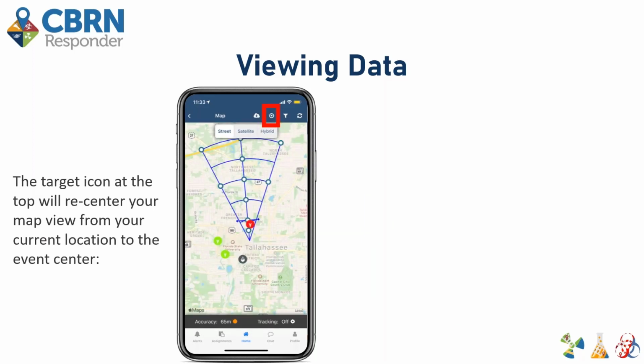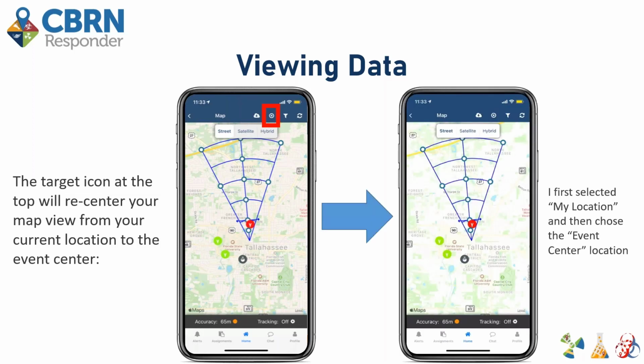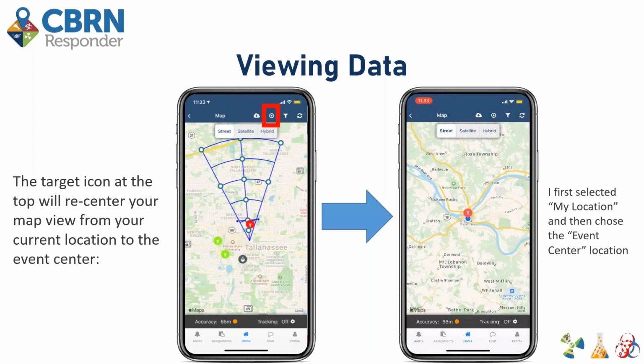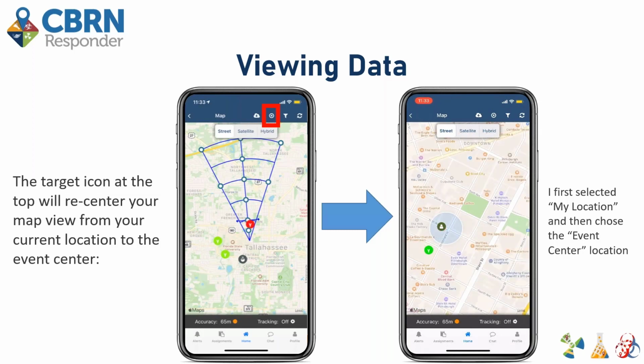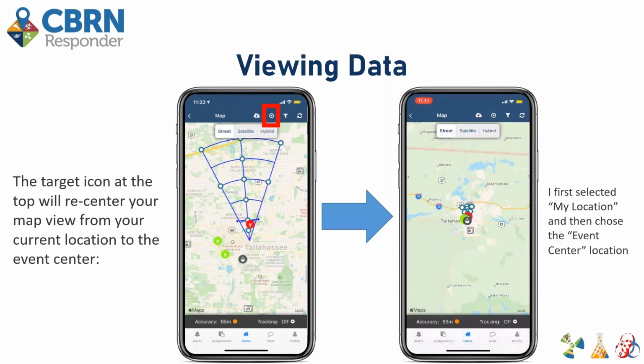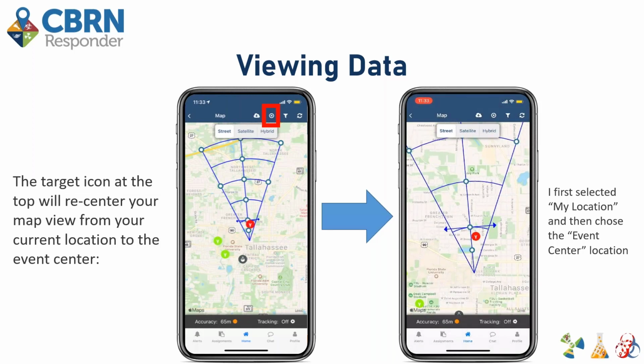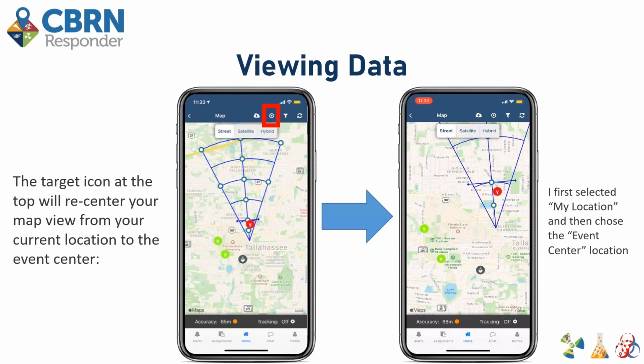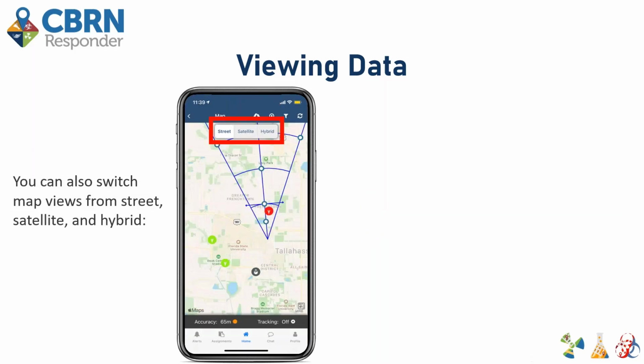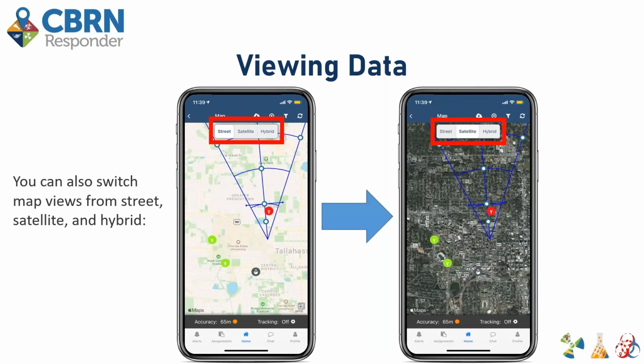The target icon at the top will recenter your map view from your current location to the event center. I'm first going to select my location. So this is where I currently am. And then I'm going to choose Event Center to center my location to where the event actually is. That's really going to come in handy, especially if your event is fairly large and you're not in close proximity to where the event is actually occurring. You can switch the map views between street, satellite, and hybrid depending on your preferences.